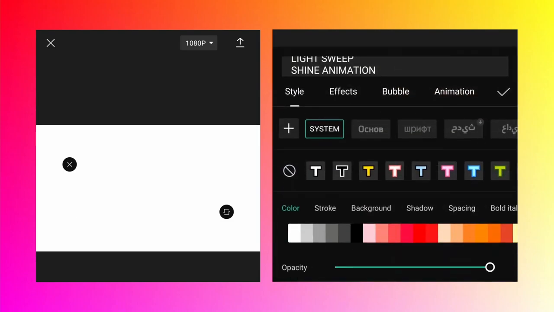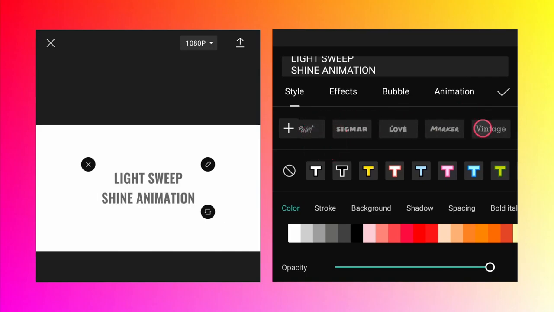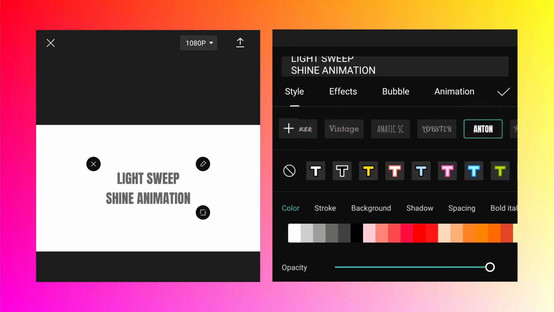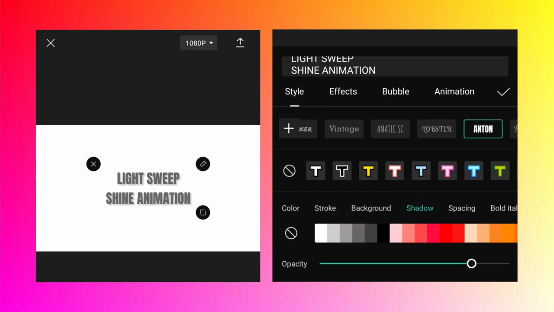So go to the style and change it to the gray color. Then change the font to, let's check how the modern looks like, maybe the Anton. Go to the shadow and add a shadow, and you can change the opacity of the shadow if you want it darker than 100%, but let's keep it around maybe 76.